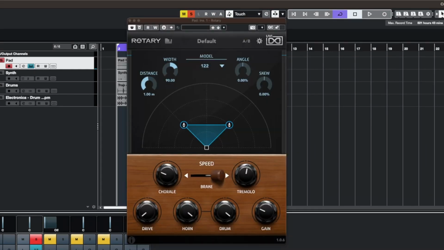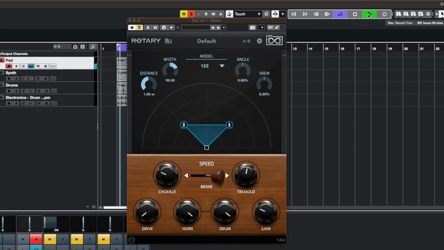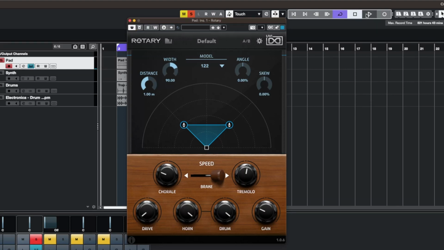Okay, we're now going to go time traveling. We're going to go back in time, looking at Rotary, which is a take on the classic rotary speaker from days of yore. We'll use it on this pad sound that I've put together, which sounds like this on its own. But then when I engage Rotary, we automatically travel back to those wonderful prog rock days.